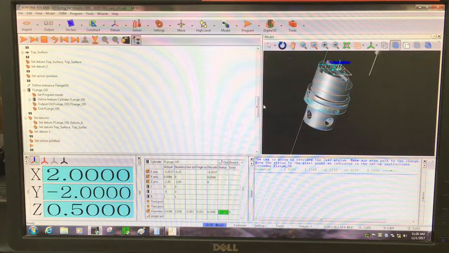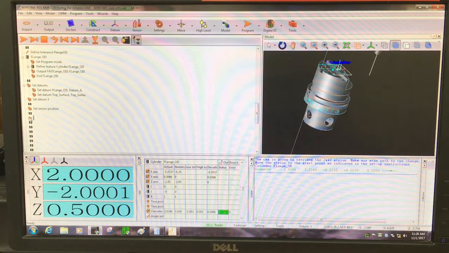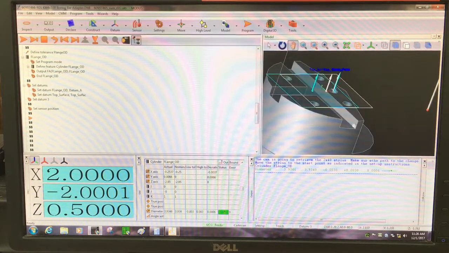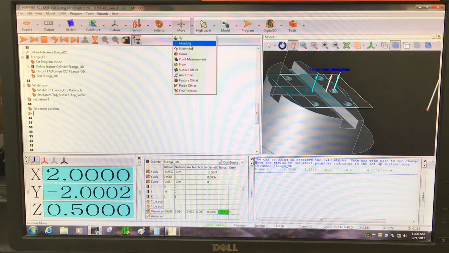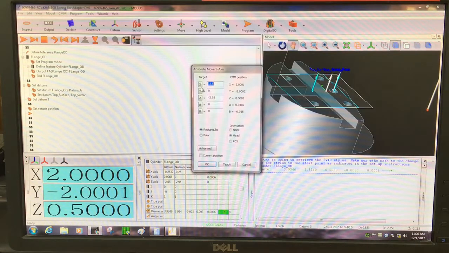And now I'm going to go to the middle of the part. I'm going to use the slot, this side right here, as my rotational feature. So I'm going to do another absolute movement. I just want to go into the center of the part now. X and Y 0. And stay above the part. ½ inch.